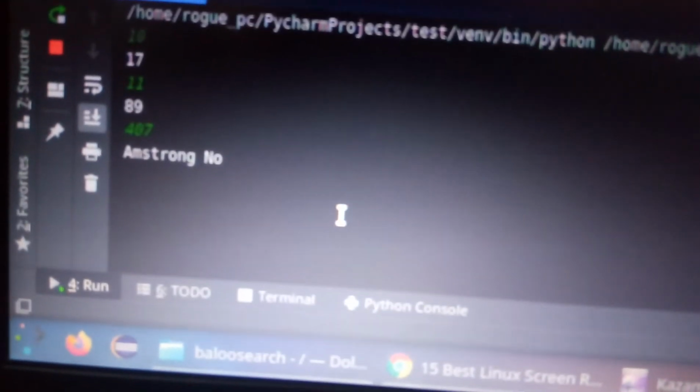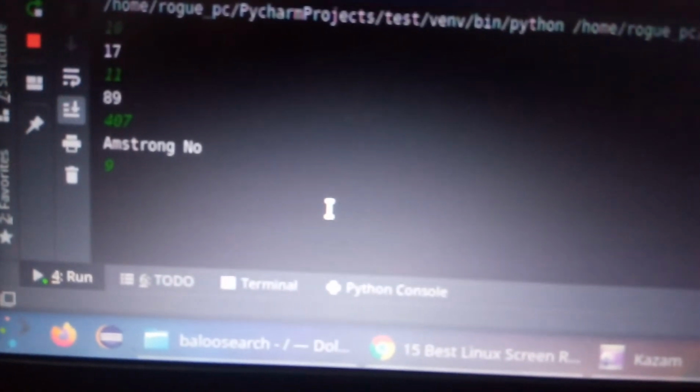Then we will go to sum of odd and sum of even. I'm going to give a value 9. We're going to find the sum of all odd numbers from 1 to 9 and the sum of all even numbers from 1 to 9. The sum of odds is 25, and even is 20.